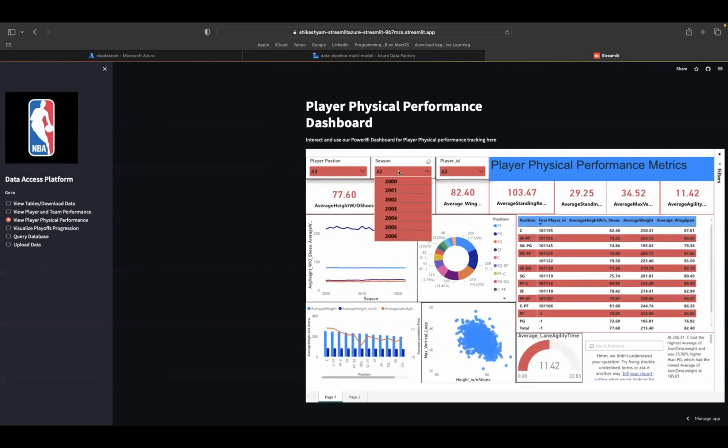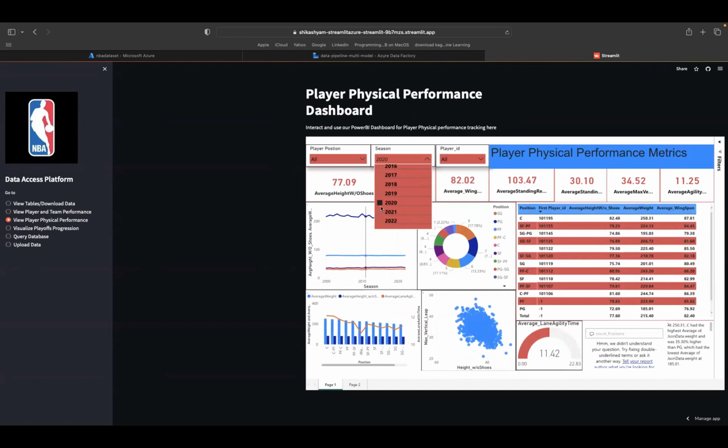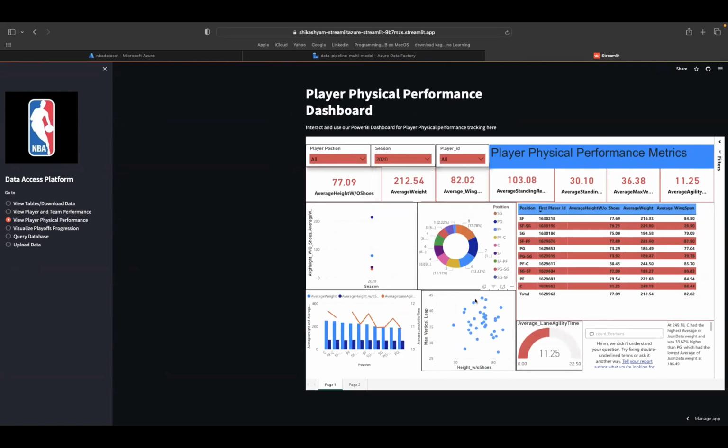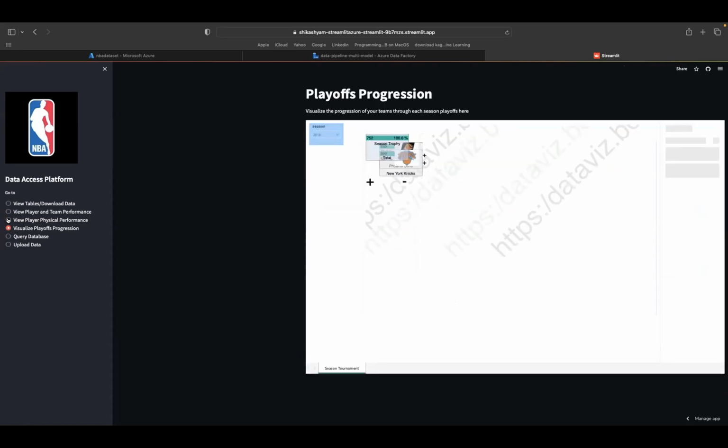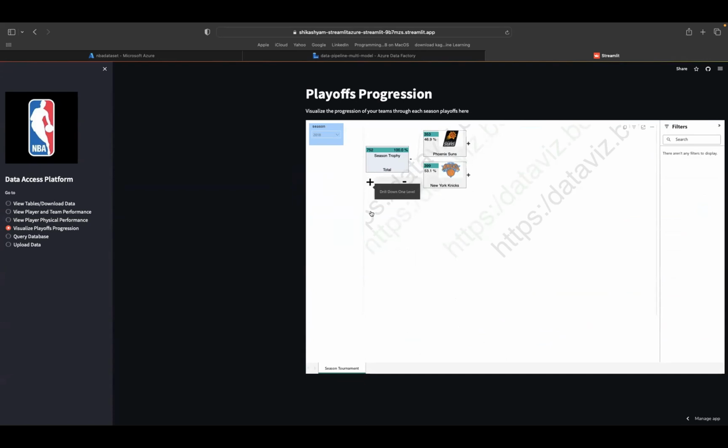Moving on to the next visualization, which is understanding more about the player physical performance. Here we can see metrics related to average height, weight, wingspan, standing leap, etc. Shika, can you go back? We're short on time, so we'll just get to the next one. Yes, sure. So this is another interesting visualization that we have.